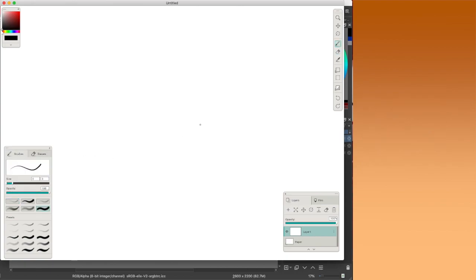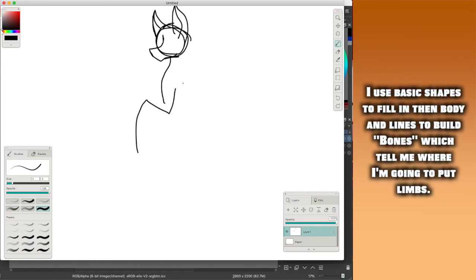So what I do when I come in here is I just get my base sketches going. I get the idea of what I want my character to look like, and then I sketch in my basic shapes and I do what I call kind of like bone building. So if I have a position that I want them to stand in, I'm just sketching where I want those, say, "bones" to be, because this will then lead my continued sketch once I move this over to Krita.